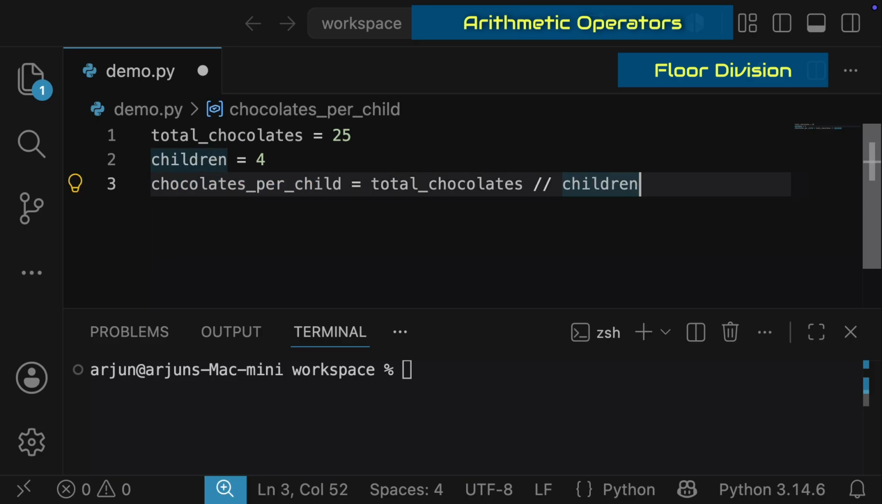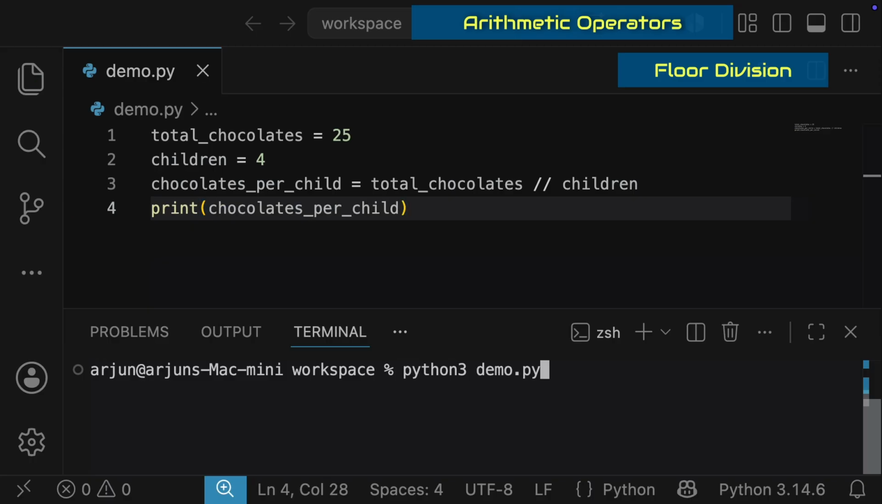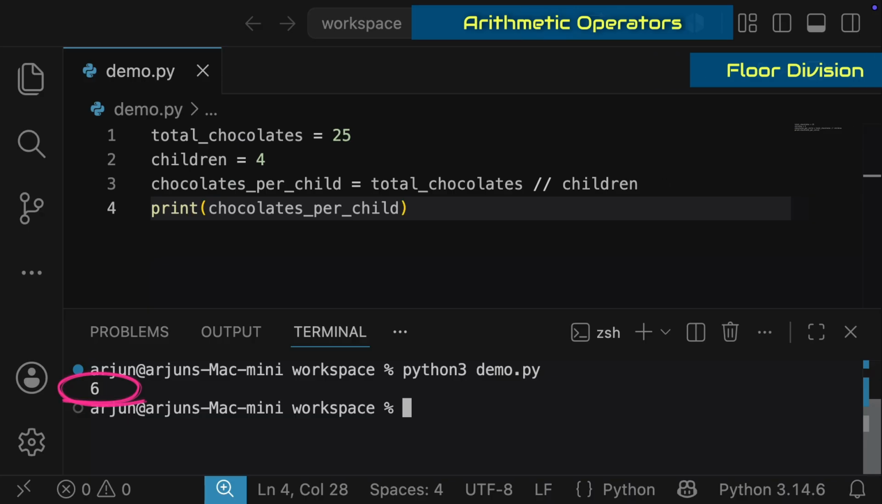Now let us print the chocolates per child. When we run the program, the output is 6. Total chocolates is 25. Children is 4. 25 divided by 4 is 6.25. Floor division returns only the whole number part, which is 6. So each child gets 6 chocolates and 1 chocolate is left with the teacher.